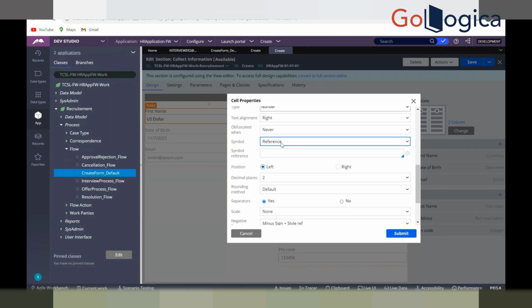When you're specifying a reference, it will take some variable, and in case of Pega it is a property. So that property value appears automatically instead of US dollars. It comes dynamically, whatever value the property has. That way, in certain places, you can see the reference options available. So the reference is nothing but a property.